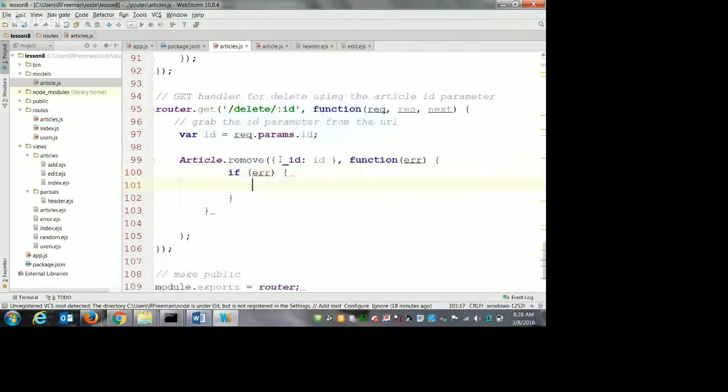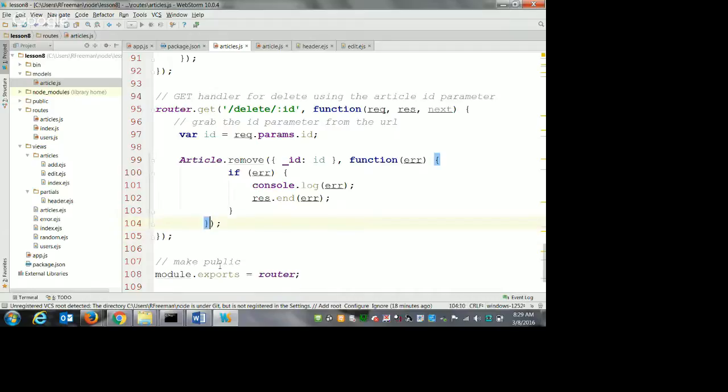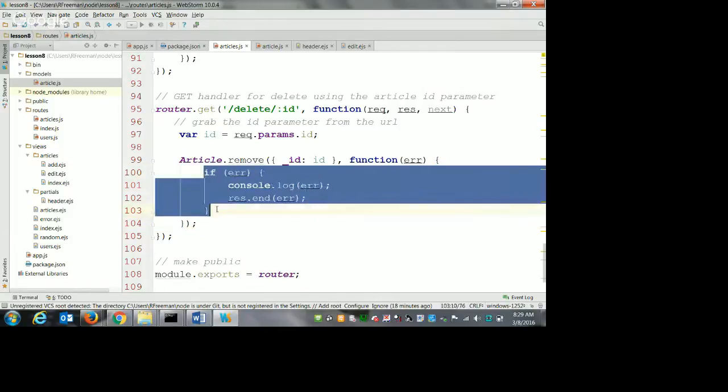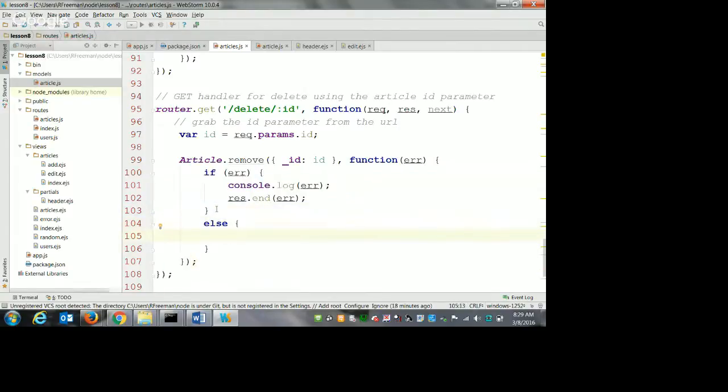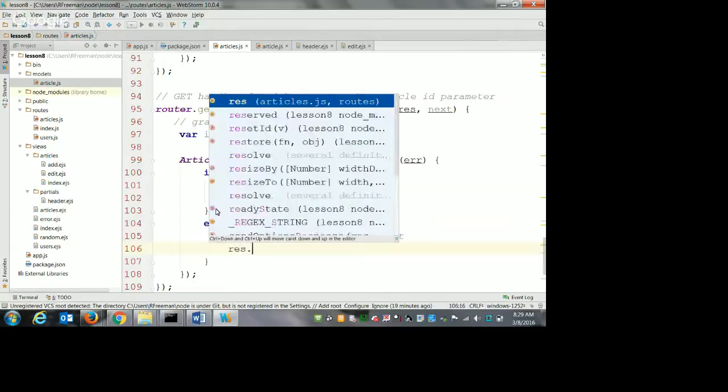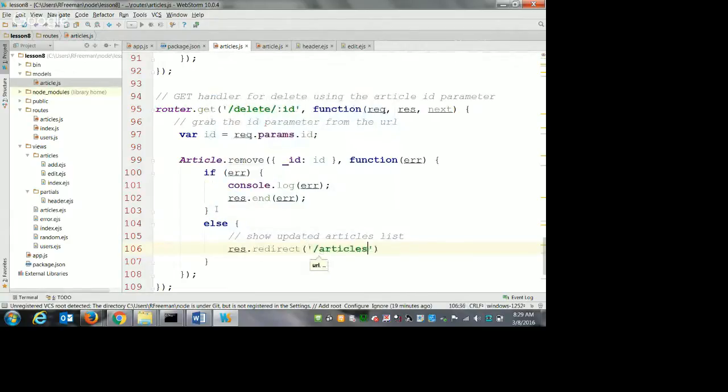So if we have an error, let's log it, and send that error message to the browser as well. So that's what happens if we get an error. If we get no error, what should we do? Brandon, I'll ask you because I think you already gave us the answer. Yeah, so if the remove works, let's take the user back. So we'll use res.redirect, and we'll take them back to the main articles page.